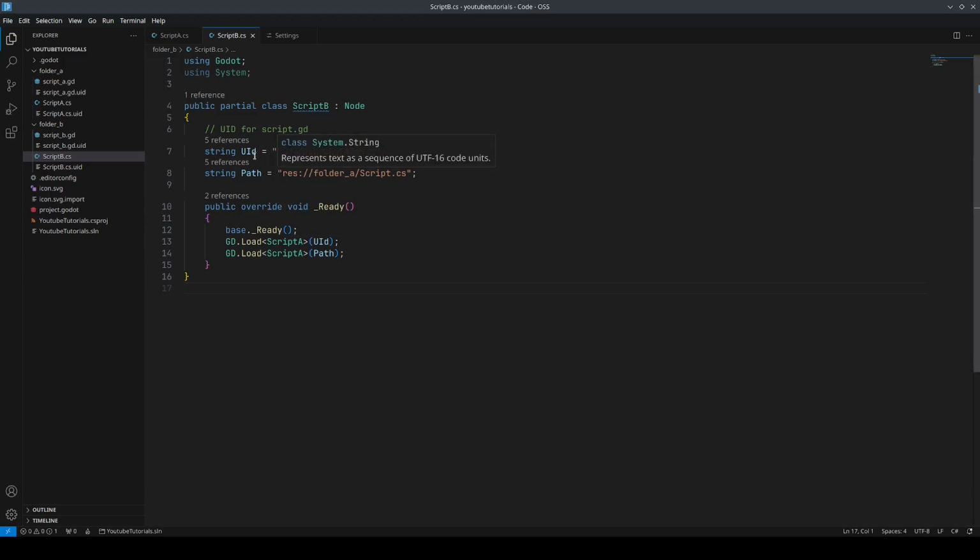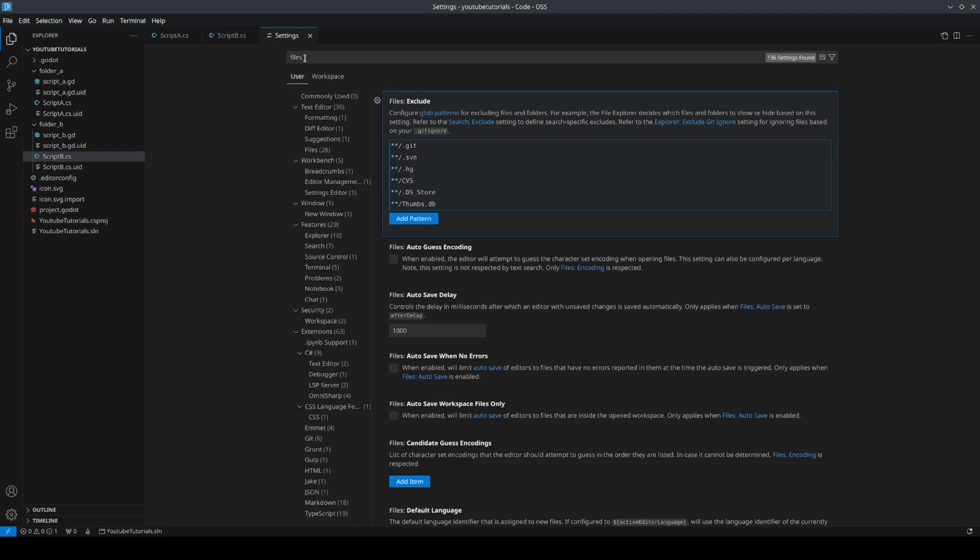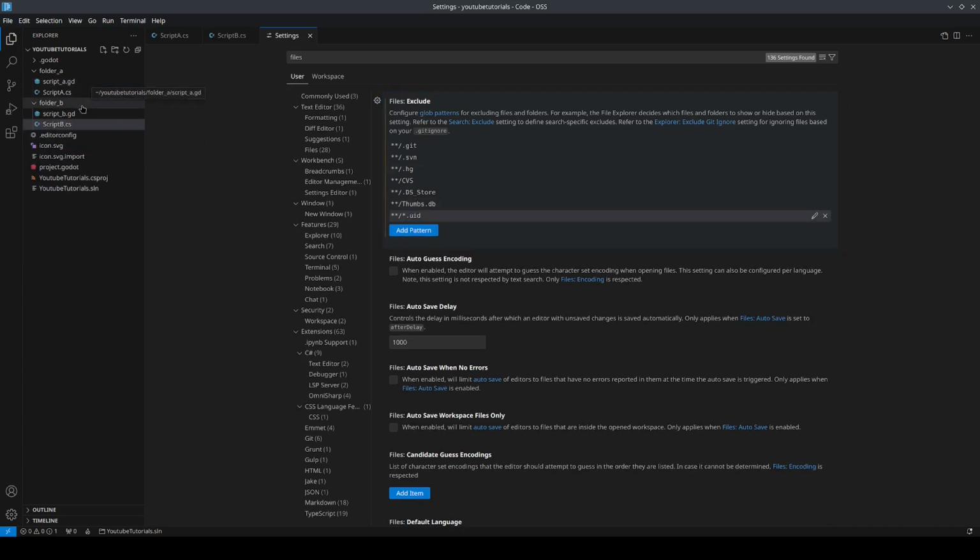As you can see, I also added the UID in the path, and you can also load the same way with the UID in the path. But if you only want to work with paths and not UIDs, there is a way to hide all of these UID files in VS Code. If you go into settings and you search files, here in the exclude, we can add a pattern. And this is the pattern. And now, as you can see, it hides all of them.